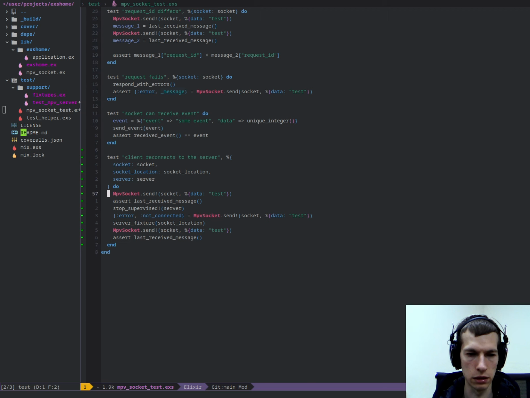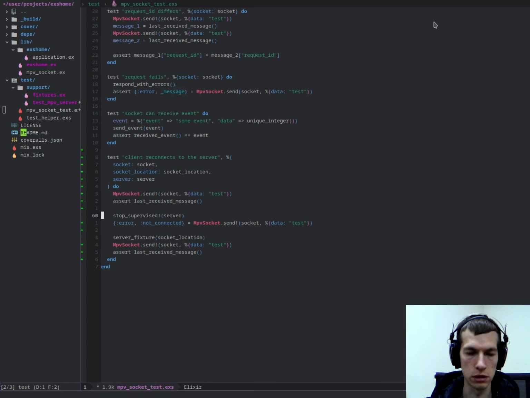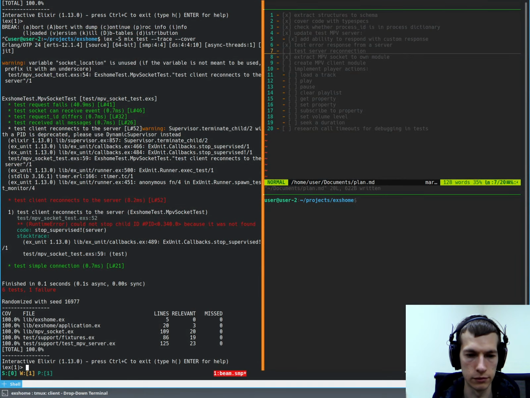So just like, let's break it down. At first we are sending some message to a client and check that we are able to receive that message. Next thing, we stop the server, and if we try to send something, we will get an error, not connected. The next thing, if we try to start the server again and send the data to a socket, check that it should succeed. Okay.